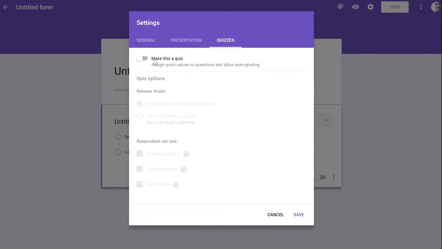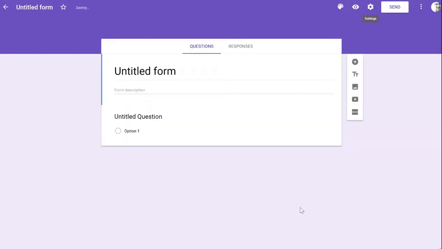And then we're going to click on quizzes and we're going to make this a quiz. What this does is it's going to enable you to assign point values and to automatically grade your quiz. And so at the end of it down here, respondents can see missed questions, correct answers, and point values. Make sure you hit the save button.